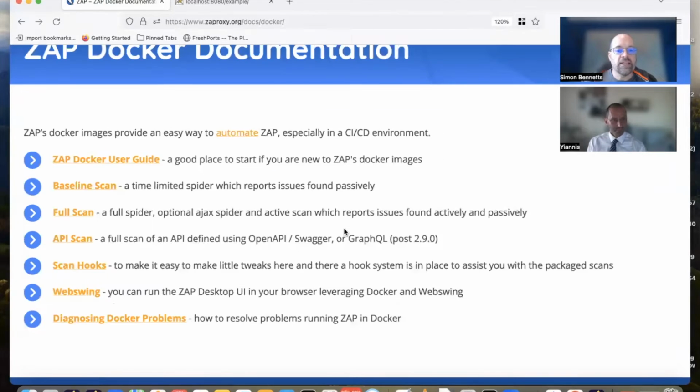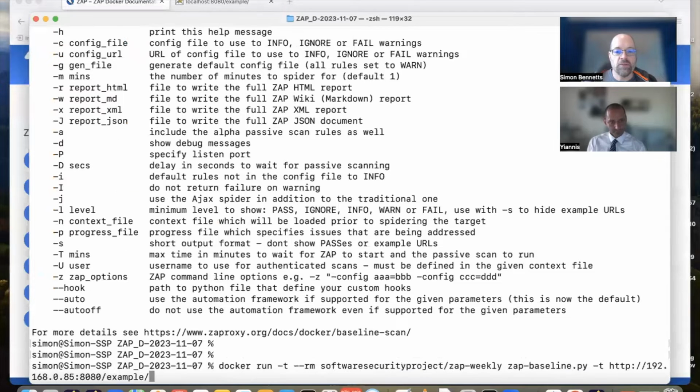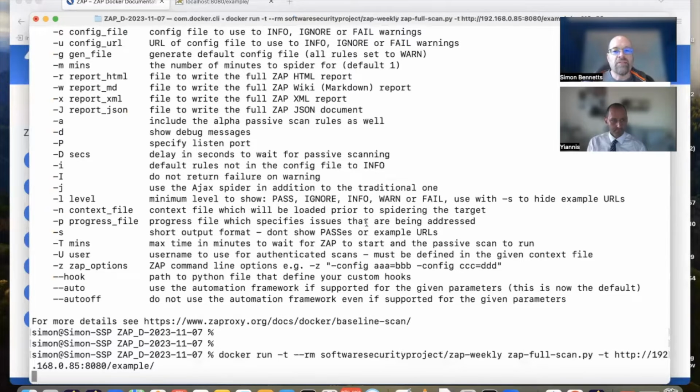But the other one then is the full scan. So what I'll do is go back to here and then run the full scan. And this shouldn't take much longer because it's only that single page. Even though we'll be spidering from the root, we will not be attacking everything. So we'll only be attacking the example page that I've generated.